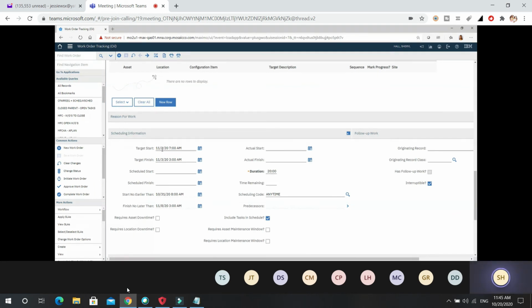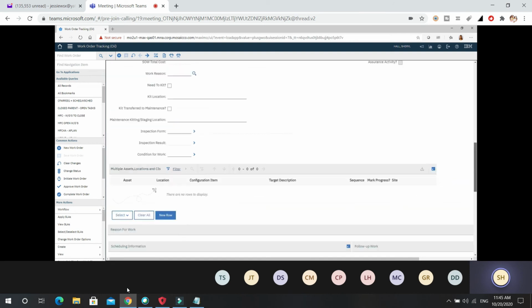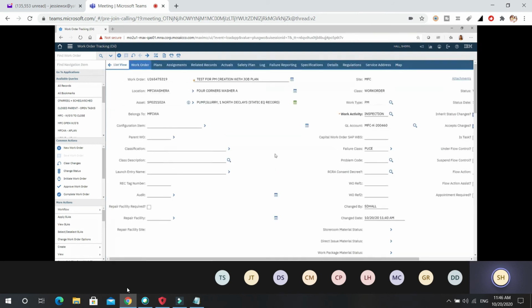You see the target start is 11:02. 48 hours before that is going to be 10:31. So you have 48 hours before it and 120 hours after this target date to get this work done, to be in compliance. Does that make sense? Any questions about that? And I do have that list of codes of the start no earlier than and finish no later than that I'll be happy to send it to all of you. So you will have it. Because it is very important that you put that on your PM. Sorry, I lost my train of thought for a second.